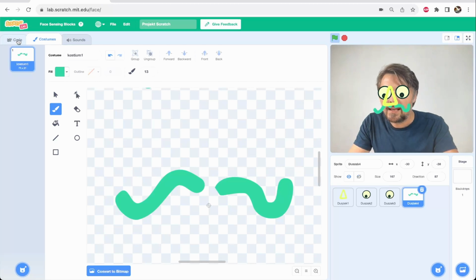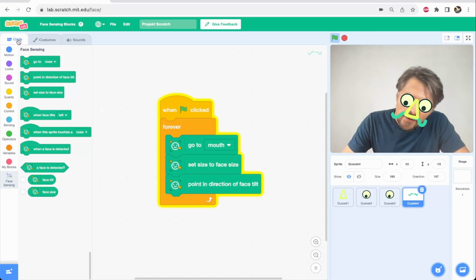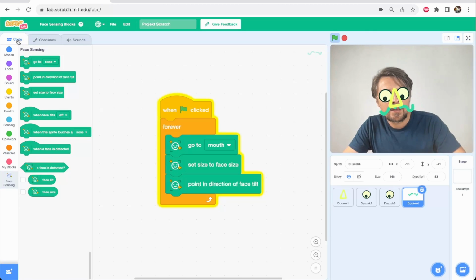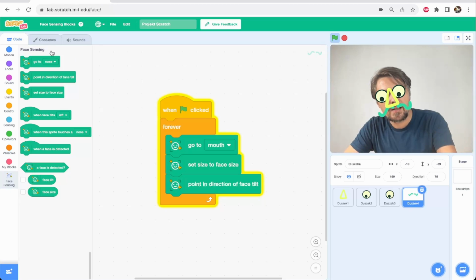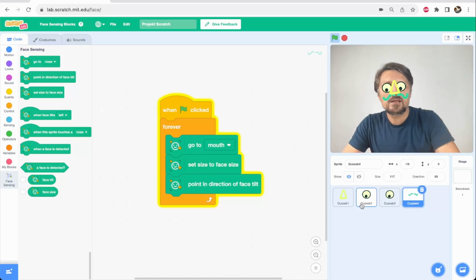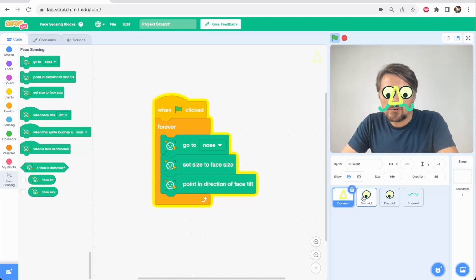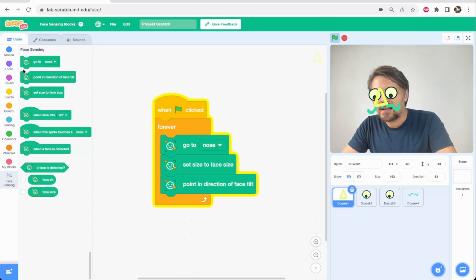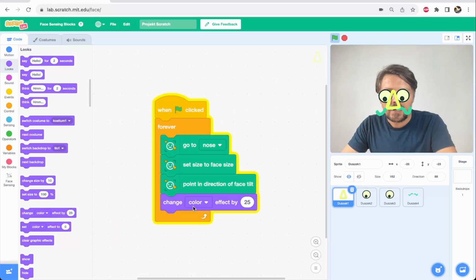Okay, and let's say that this is the initial version of my mask. I have two eyes, one nose, and a mustache, and all of these elements are controlled by another sprite. So each sprite has its own script that controls each element of the mask. This way we could apply different effects on each of these parts. So let me show you some of the visual effects and add-ons and special modification we could add to the elements of our mask. For example, to the nose, let's add something like change color effect by 25.